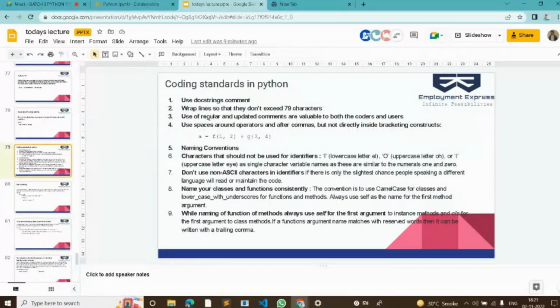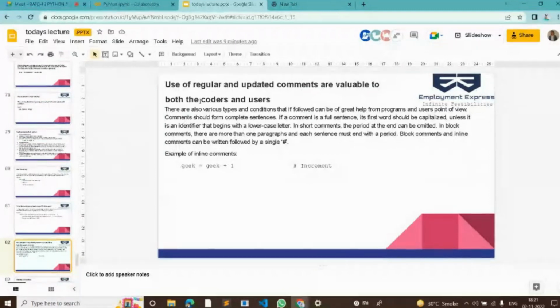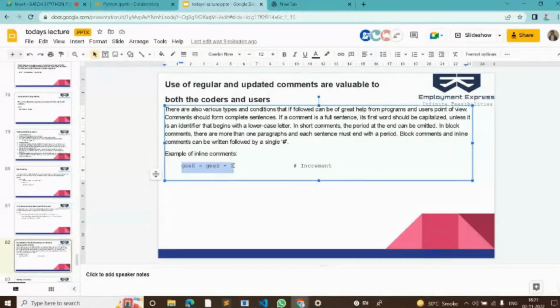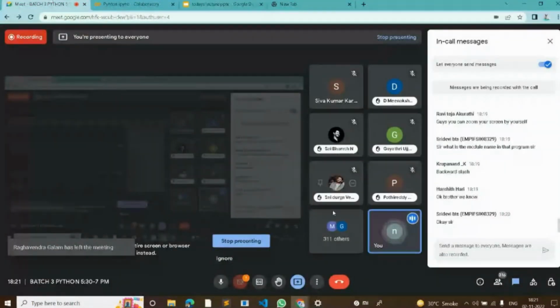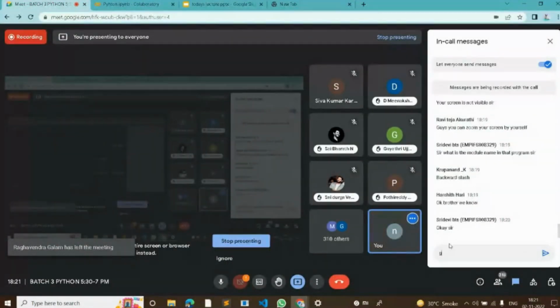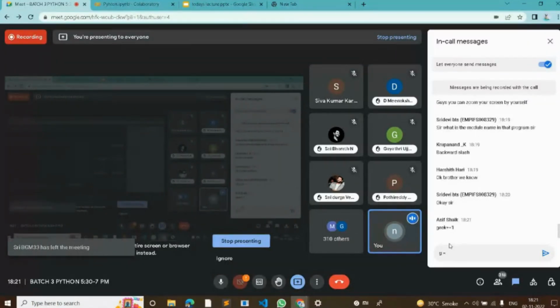Okay, so the third thing is: use regular and updated comments, which are valuable to both the coder and the user. Why is this so? Because the various types and conditions that are followed can be a great help for the programmer and the user. For example, here I have written geek equals geek plus one. Can you guys give me the short form of this in the chat? G equals G plus 1. Yeah, G plus equals 1.